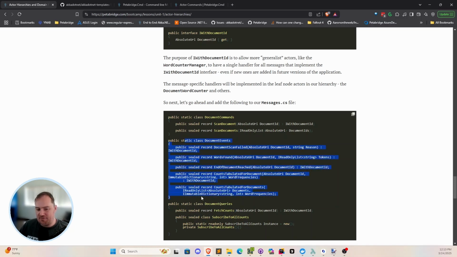Events are not subject to validation. These are basically units of record, where every time an event occurs, it's an instance of something actually happening in the real world. The document scan failed. Words were found. We reached the end of the document. We finished tabulating counts for the document, etc. So events are things that happen. They don't get validated, but we may not necessarily use every event that ever gets produced.